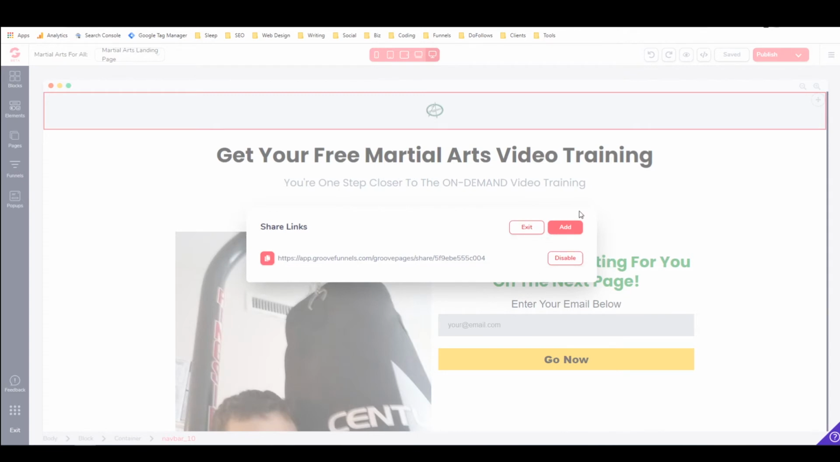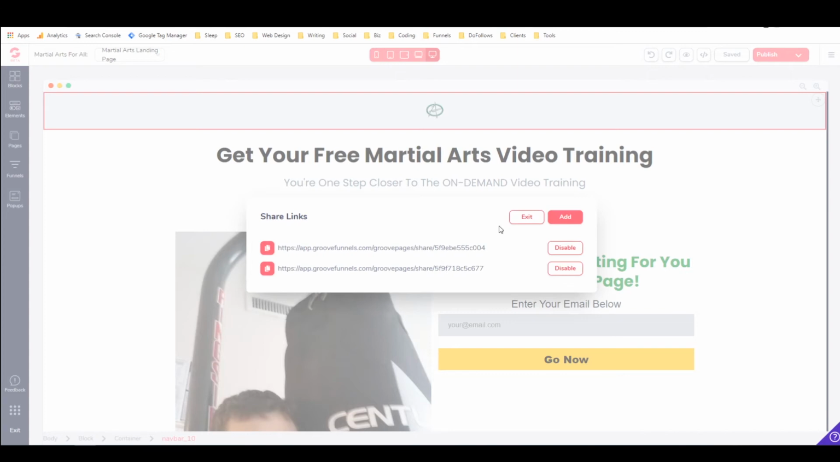So if I wanted to add a new one, I would just click on Add, and it pops up. And so now I have two unique share links, and so I can put this one in one place and this one in another place. And then if I want to disable one of them at some point, I can do that easily.